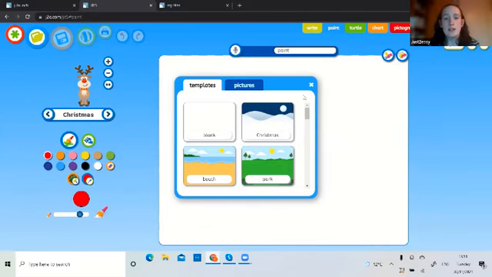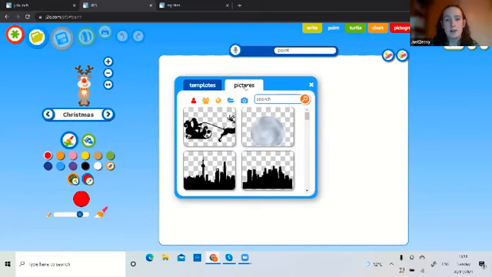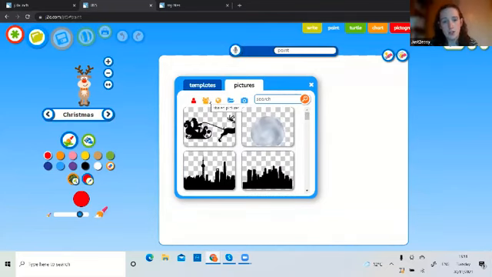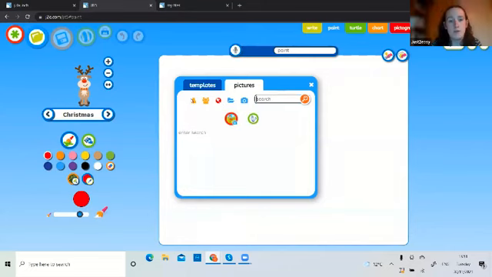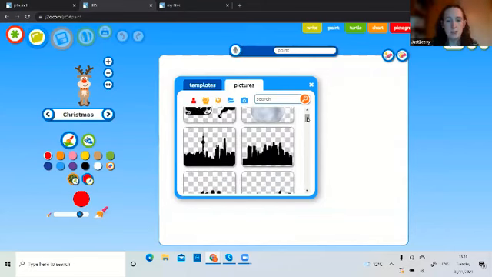As with any other tool in JIT, you get this box when you first open it up, which allows you to select an image for the background. So we have a number of templates, or you can click on the Pictures tab to load up anything that is in your My Files or anything that's been shared with you, or even do a safe web search there. So I'm going to create a Christmassy picture to start off with.